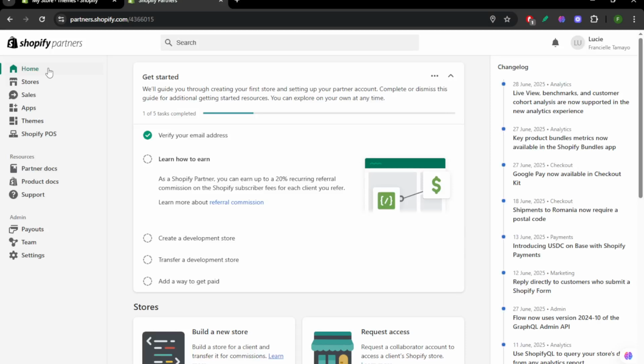This is how you send and accept a collaborator access request in Shopify. If you're working on someone's Shopify store or managing one for a client, this is a secure way to get access. First, log into your Shopify partner account.